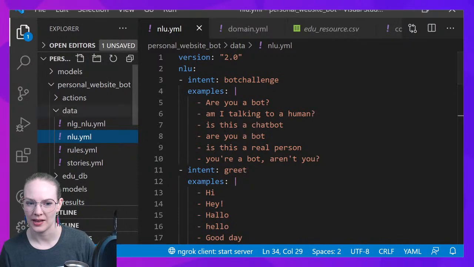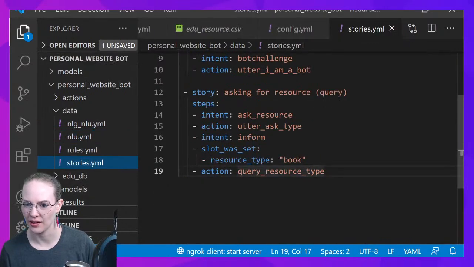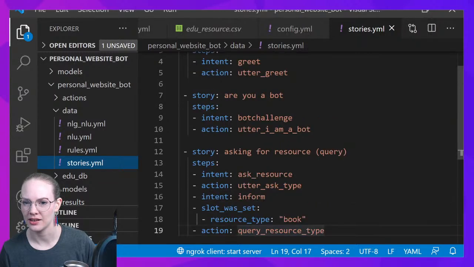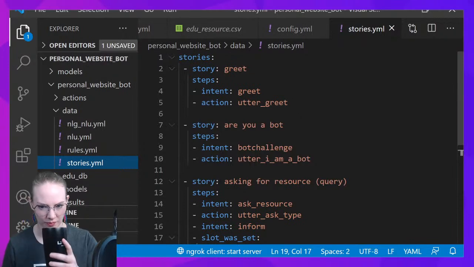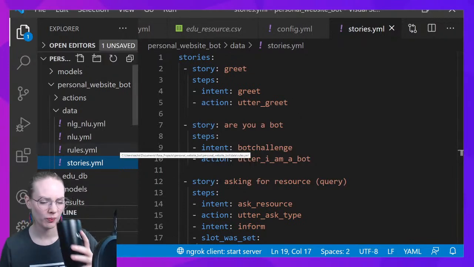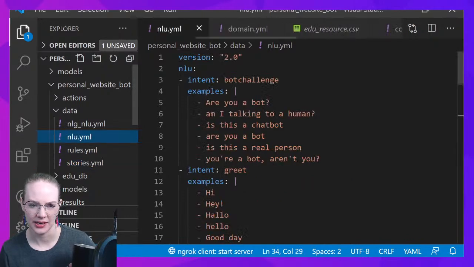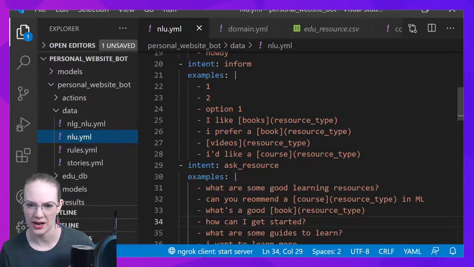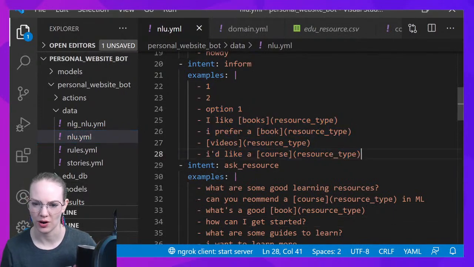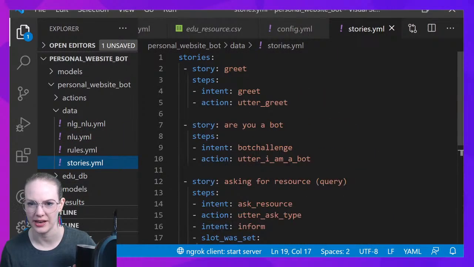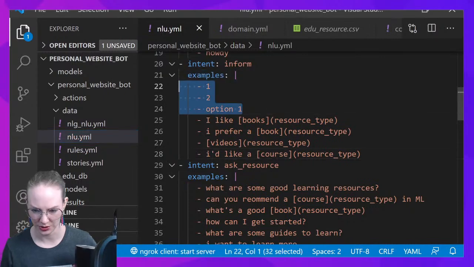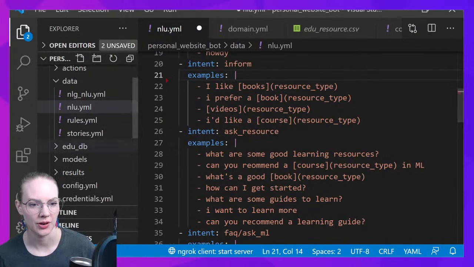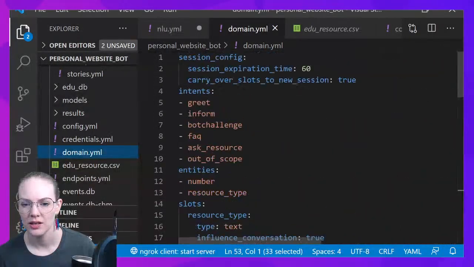And then in stories, we have asking for resource, asking if they're a bot, and then greeting. Okay. And then in NLU, we have bot challenge, greet, inform, and this is what we were using the numbers for, and I believe that we no longer can handle this. Yeah, there's nothing in stories or rules that can handle that anymore. So we can probably get rid of these examples entirely.